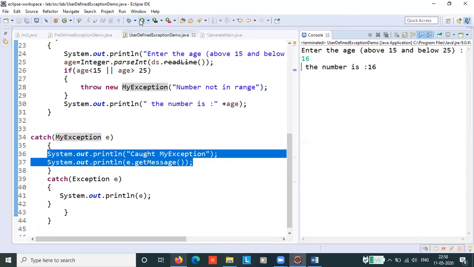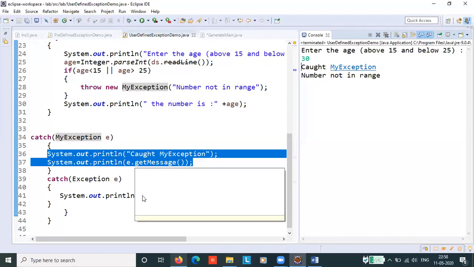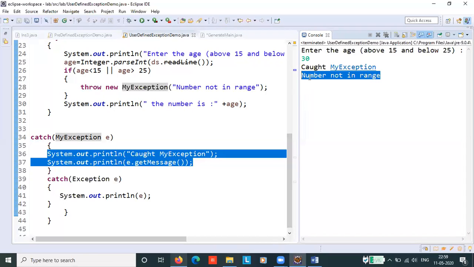Now let me run the program again and give an incorrect input. Let me enter 30. So what is it displaying? Caught myException, this message, as well as number not in range. So in this way, you can handle the user-defined exception.